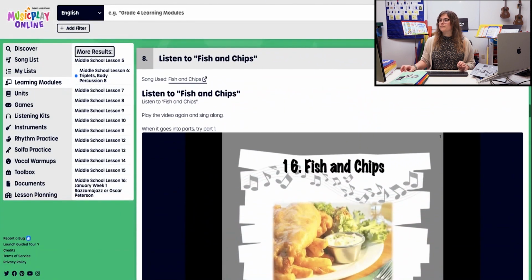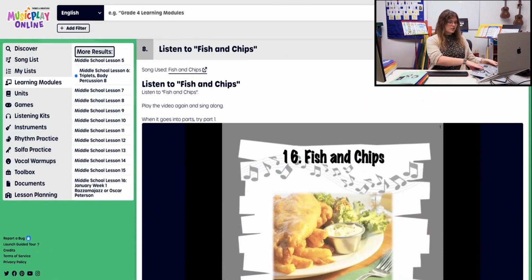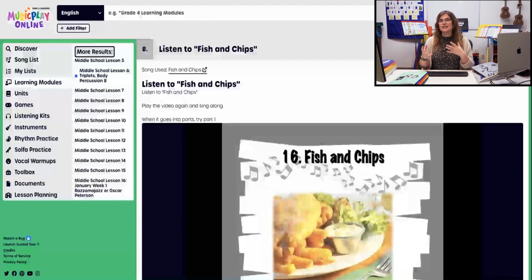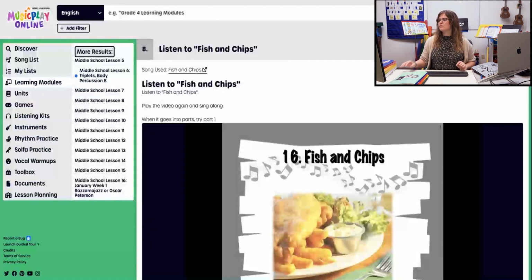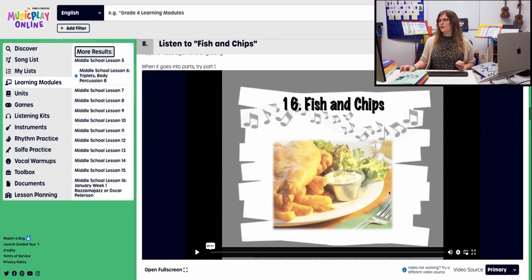Alrighty, scrolling down to Fish and Chips. Fish and Chips is the song part of this week. It is a 3-part partner song, but we're just starting it. So don't introduce it as a 3-part. Make sure you go 1 part all the way through, and then if they're starting to feel a little bit ready, maybe try 1 part and 2 parts. But for now, we just play the video and sing along.